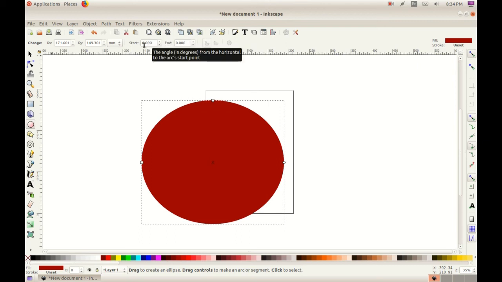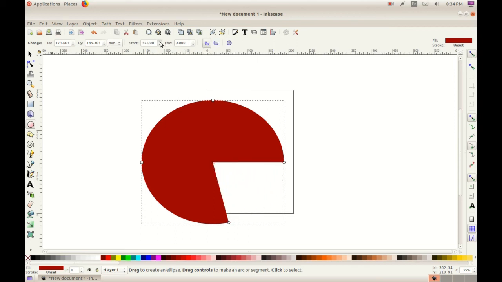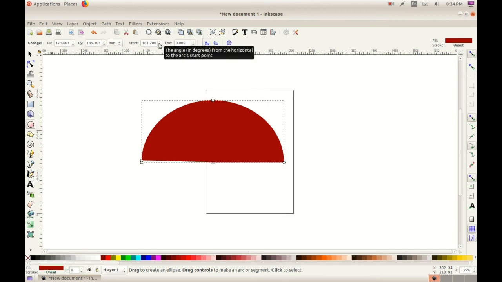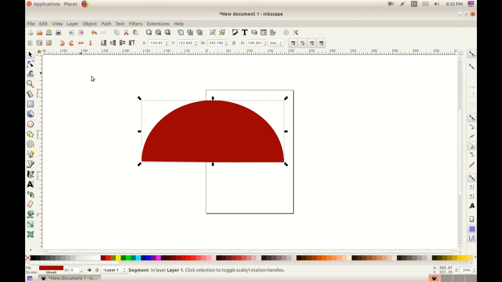What is written inside the start and end point? 0. Now I am going to change it. See? I have made it 180 degree. 180 degree. See, you got a semicircle.